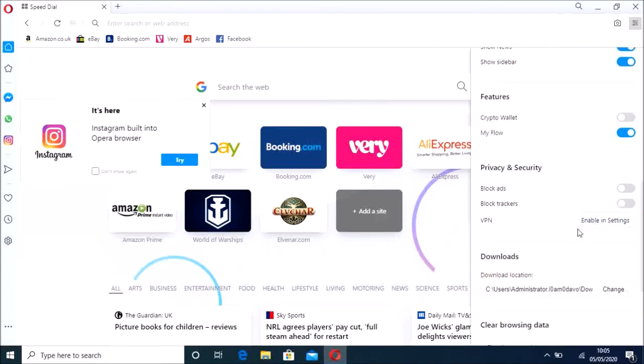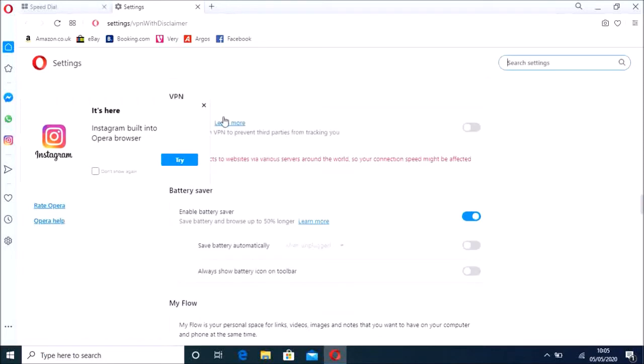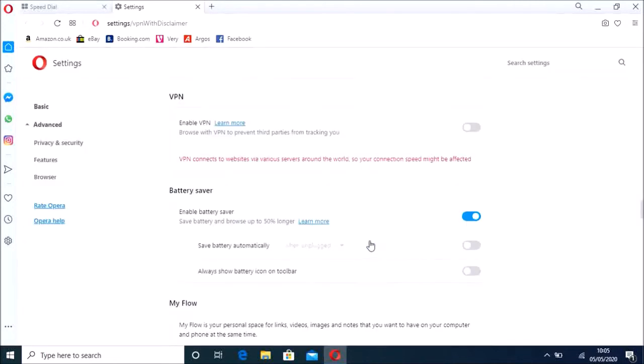Scroll right down on this page till you see privacy and security. Now there's lots of things the Opera browser will do. It will block ads, so you can turn that on, and it will block trackers, so you can turn that on as well if you want to. Okay, but the VPN part is here, and if you click on enable in settings, don't show me that again. I understand. It does say that your connection speed might be affected. It does affect your connection speed a little bit, but not a great deal. Just click understand just to get rid of that.